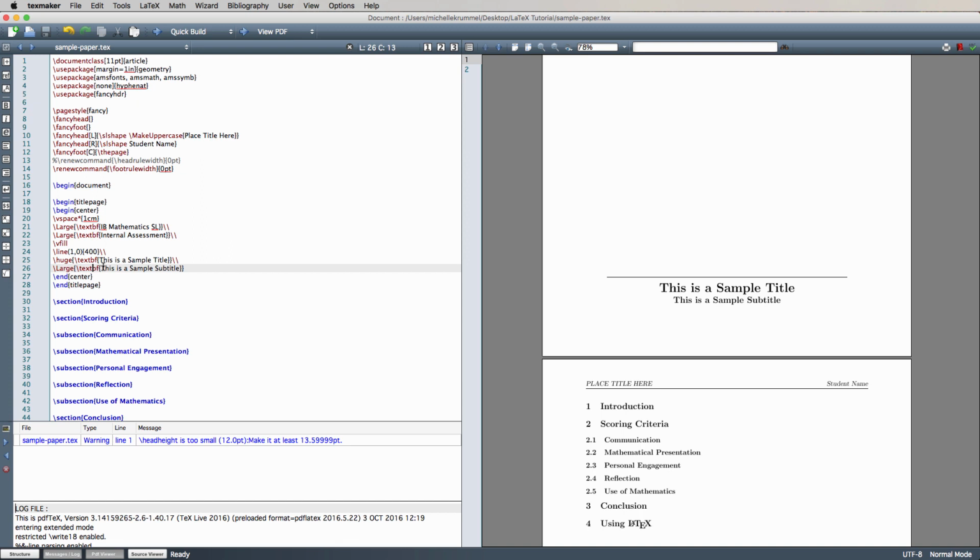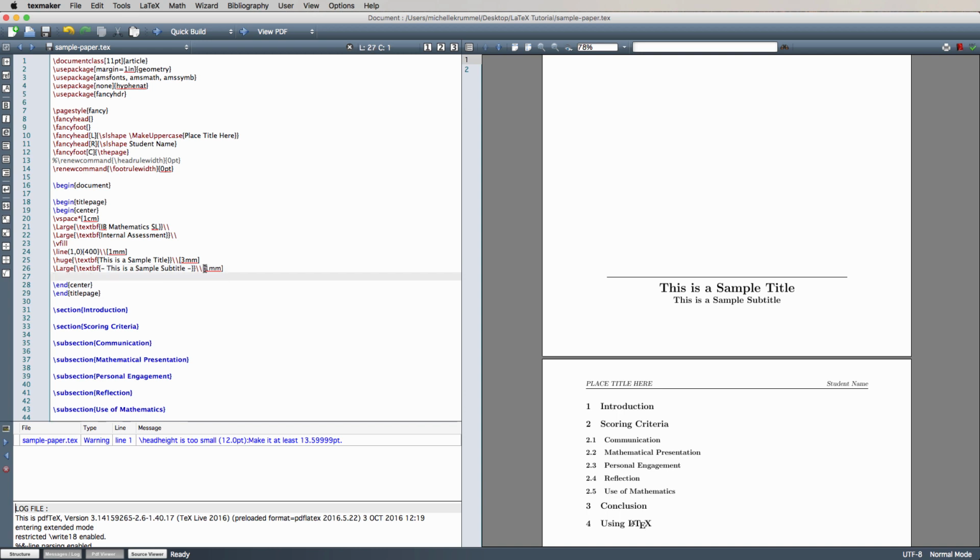And I'm going to make that look a little bit nicer. I'm going to put just a hyphen space around it. And I think we need a little more space in between those two lines of text and maybe above and below my horizontal lines. So I'm going to add in some spacing here, 1 millimeter. And then let's do 3 millimeters here. And we'll end with 1 millimeter here. And then put another horizontal line.